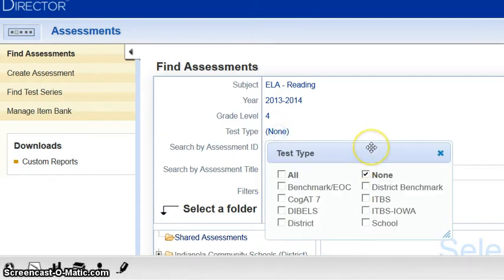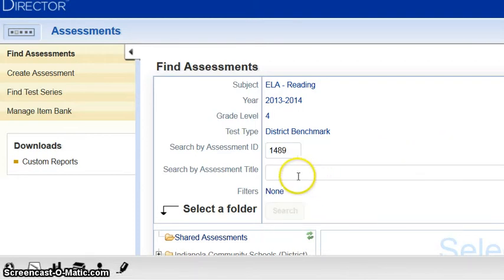Test type. This is not a required field to check, but if you do happen to know what your test is categorized as, it will give you fewer results to sift through. And so since it is a district benchmark test that all students are taking, I'm going to select district benchmark and close that out. The ID number I'm going to take out for now, but I'll show you a way to use that ID number as an alternative way of finding your assessment.